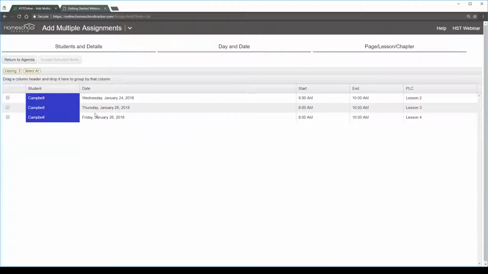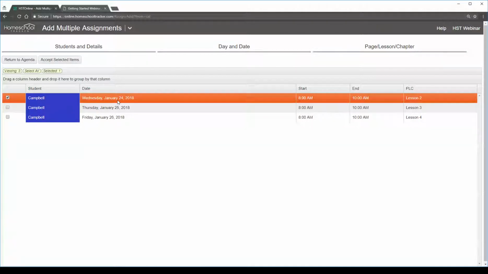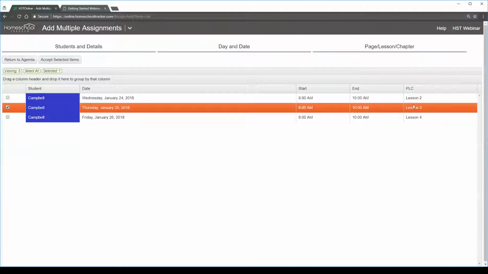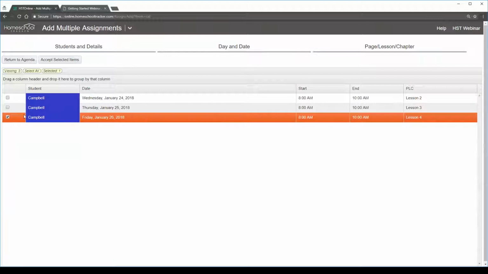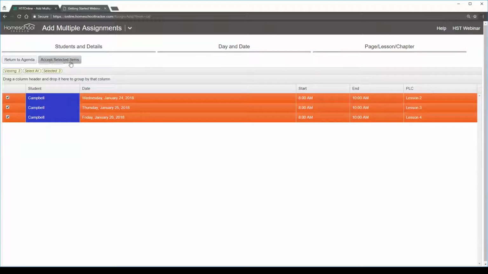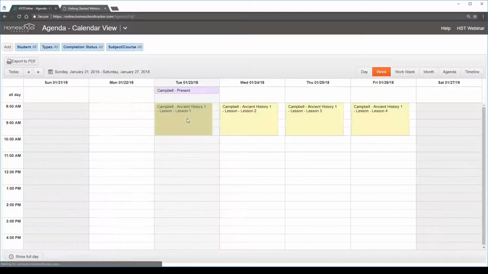And continue to preview is just that. It previews what we're about to create. So on Wednesday, it's going to create lesson 2. On Thursday, lesson 3. And on Friday, lesson 4. So if I'm good with that, I can just select all of these and then just choose Accept Selected Items. And there you go. I just created 3 more assignments, and they automatically increment lesson 2, lesson 3, lesson 4. So pretty cool in terms of how you can create more than one assignment at a time and have it automatically increment that PLC information.